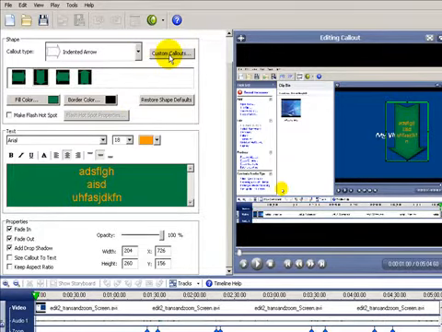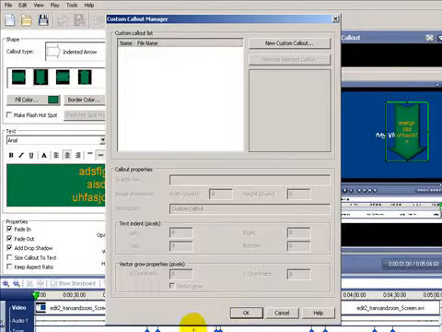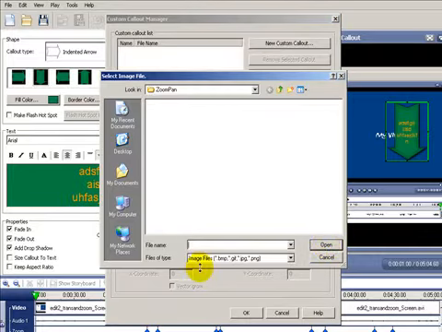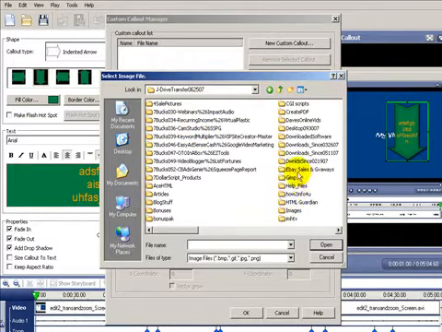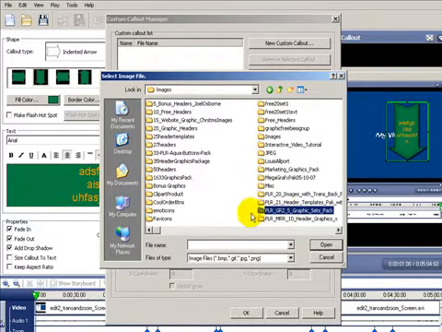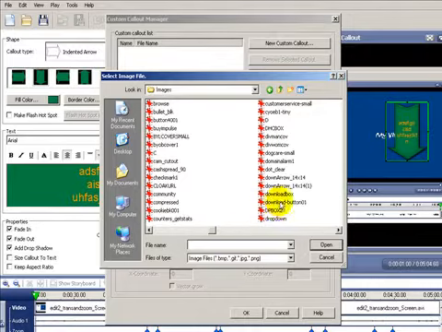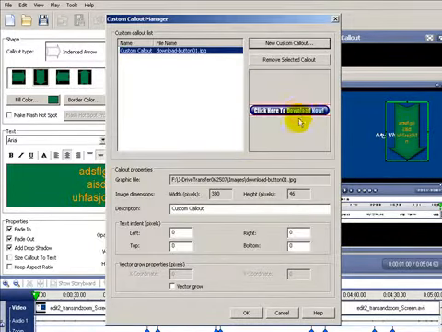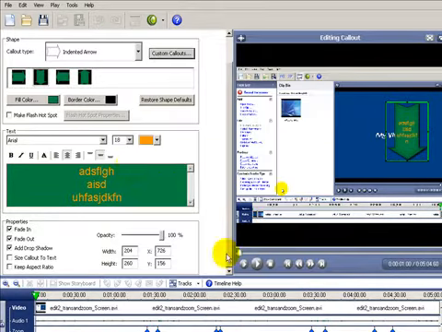You can actually create your own. Click on this and you can create your own custom callout by going to, say, a certain image that you have. Let me see if I can find one here fairly quick. What do we got down here? Download button. What does this look like? Okay, that's what it looks like. Let's go with that. Hit OK.